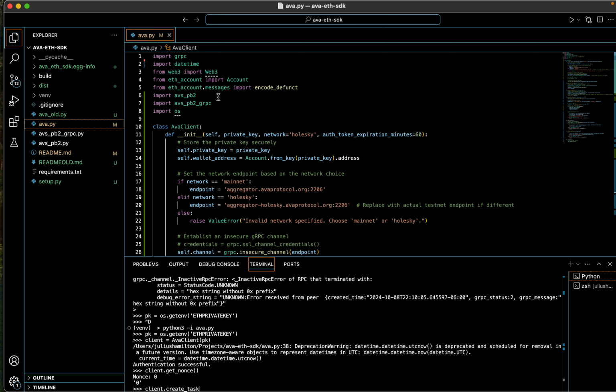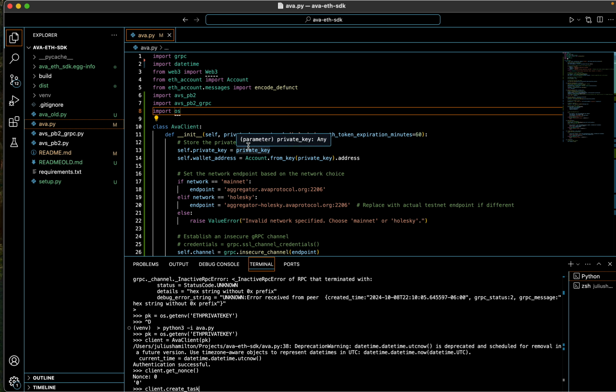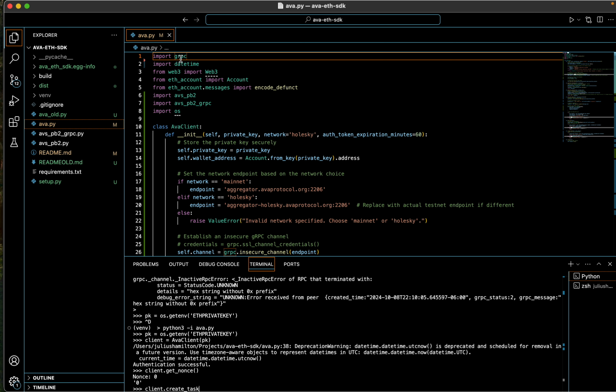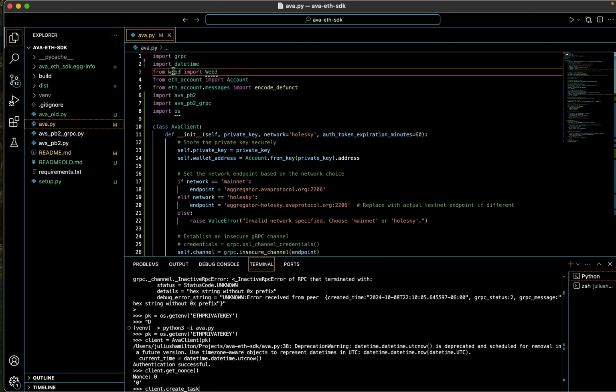So basically, I was trying to write a Python SDK for the AVA protocol, and I spent a lot of time kind of learning how it works. So I will just tell you a little bit about what this code does. gRPC, this is the Google Remote Procedure Call library. It allows you to send commands over the internet basically, and you send them to the AVA protocol's servers, I guess. This is a very useful library in Python for doing some Ethereum stuff.